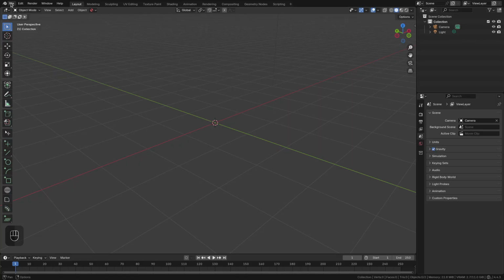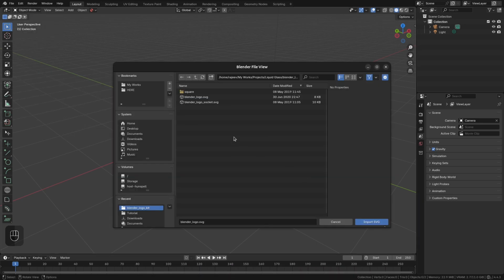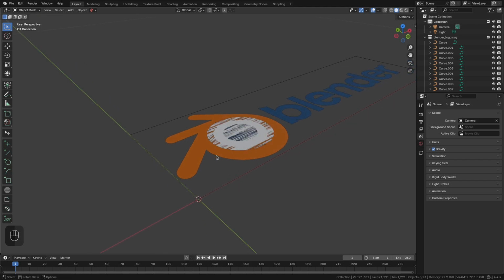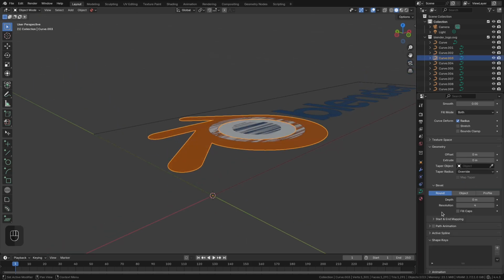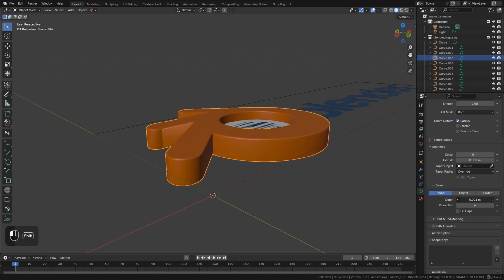To begin with, let's import the logo as SVG into Blender. Go to File, Import, Import SVG, and select the SVG file that you want to import. Once the logo is imported, select the shape that you want to extrude. And this is how people normally convert a curve into a 3D geometry. Add some extrusion and depth for bevel.